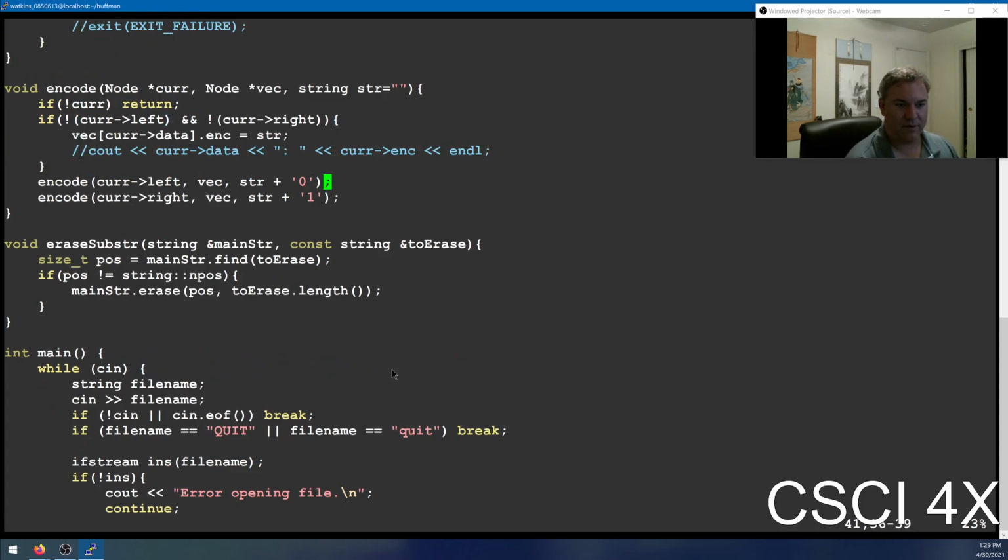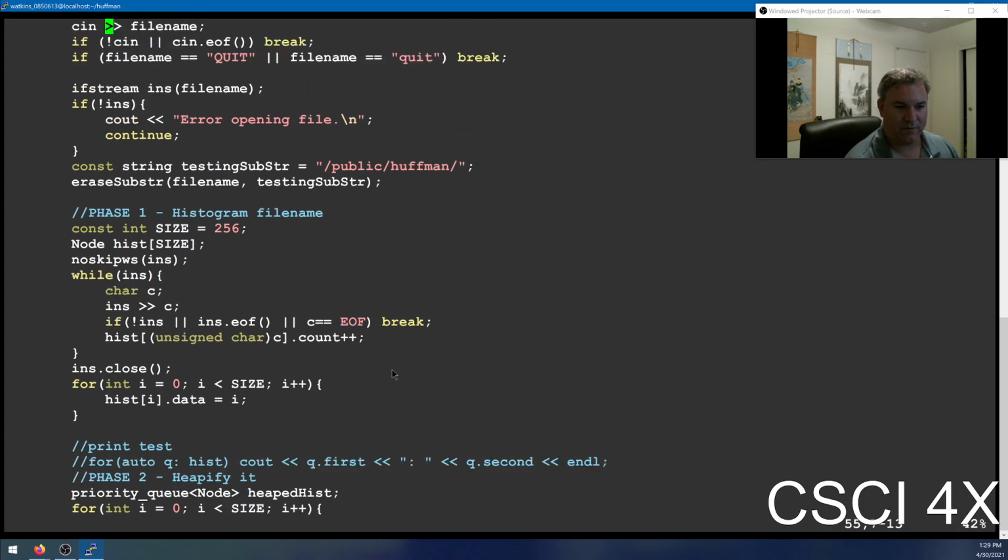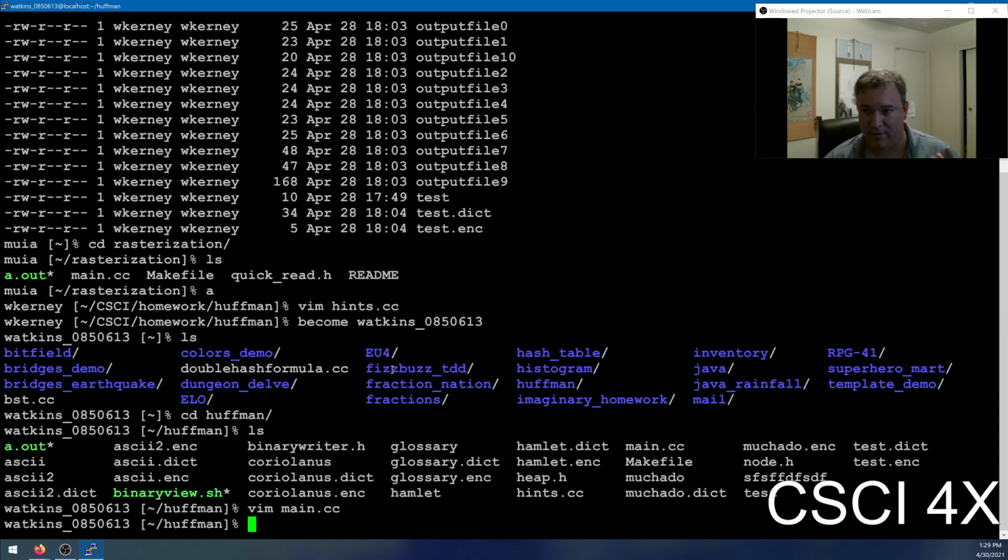Yeah, so your encoding algorithm, yeah, that's exactly right. What you're going to want to do is look at the .enc file and the .dict file and see if you can figure it out, because the bits actually don't matter, whether it's 0 or 1. But if the lengths are different, then it's wrong. So look in the public directory, at test.dict versus your test.dict.